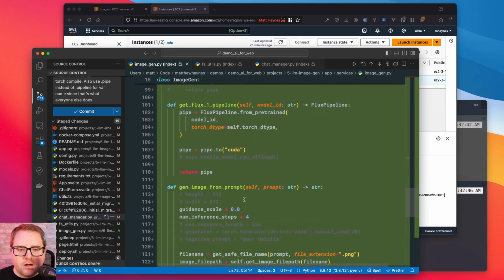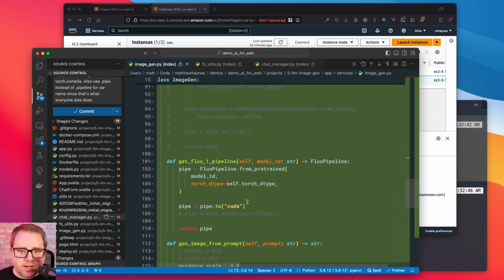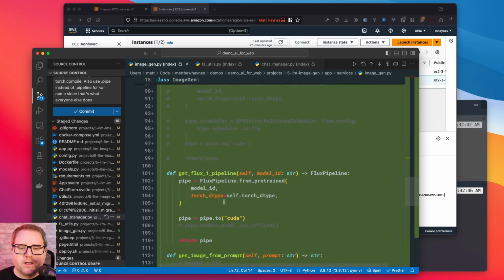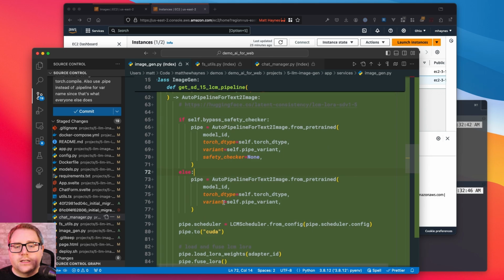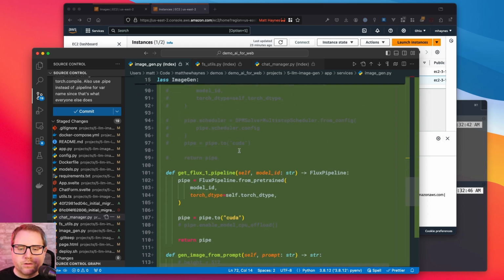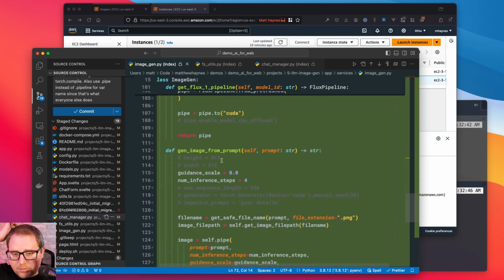Okay. Flux we'll deal with in a little bit later, although it's actually pretty much the same thing. We're just constructing the pipeline and returning it. And this is on init. So in our app, when we were calling the singleton for the service, when it creates it, it's going to do this once. And then later on, we can actually call the get image from prompt.